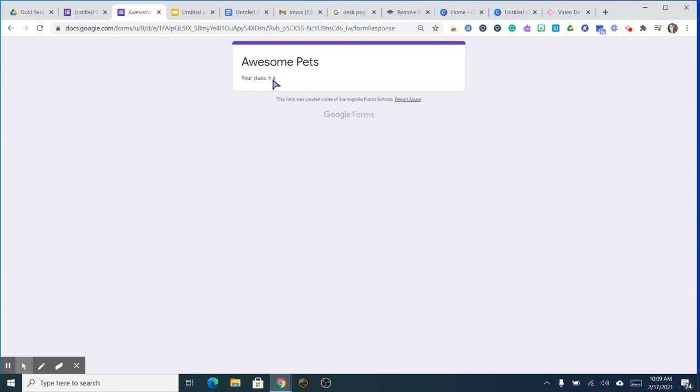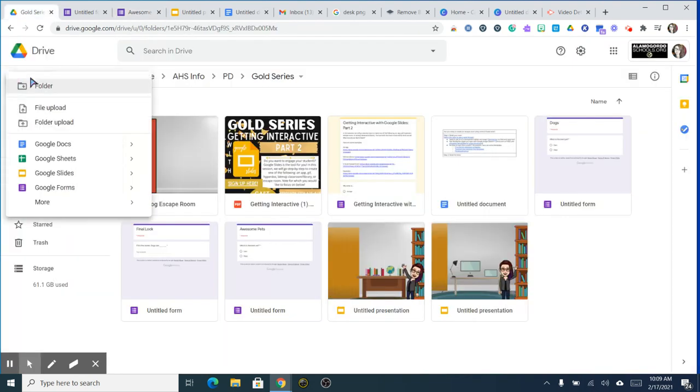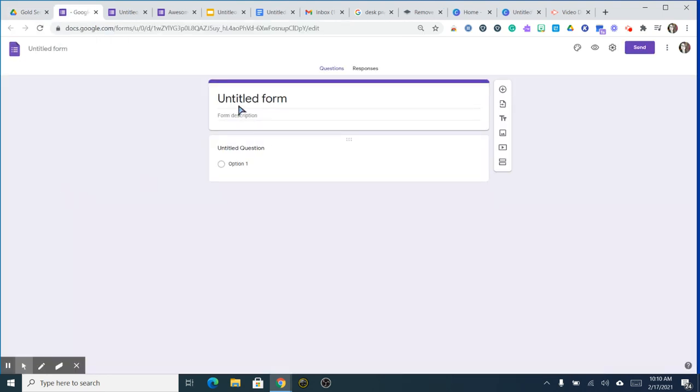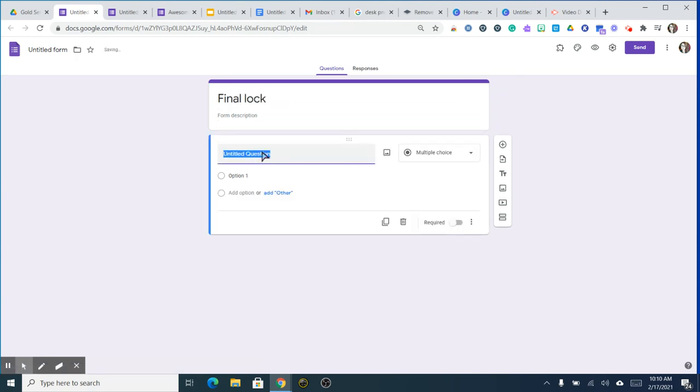And of course, if you've ever been to an escape room, you know that to escape the room, you have to unlock the door. So I'm going to show you how to create that final lock. So again, I am going to use Google Forms. Final lock. Okay, and for some of my final locks, it'll be a series of numbers. Maybe they'll have to fill in the blank. And so for this one, I'm going to show you how to create a fill in the blank.